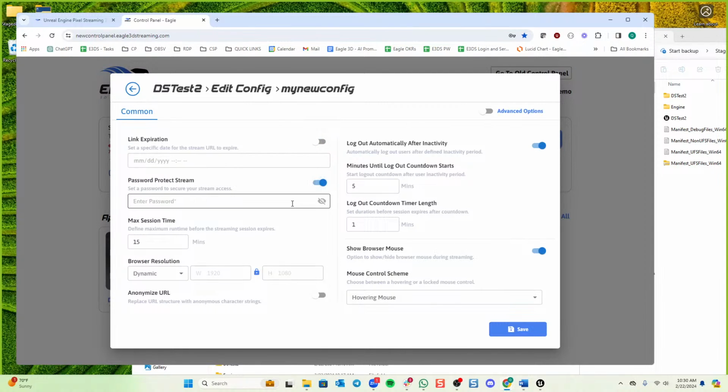Sometimes we don't want our URLs to be accessed by the public, and we need to require a password in order for the application to be accessed. If you would like to password protect your stream, just enable this feature and then type in the password of what you would like for people to access your app.